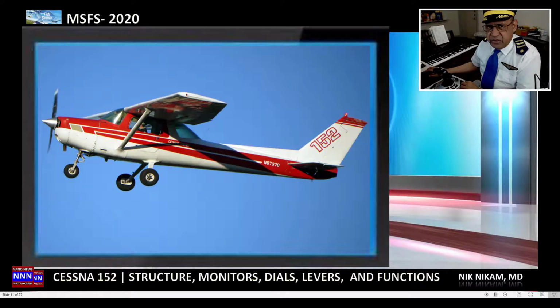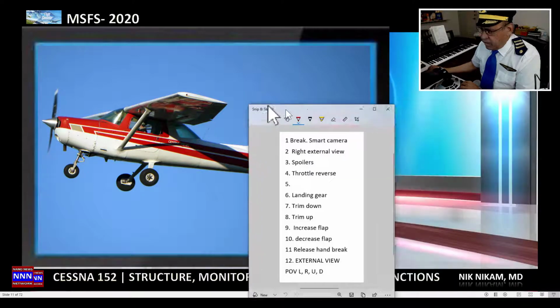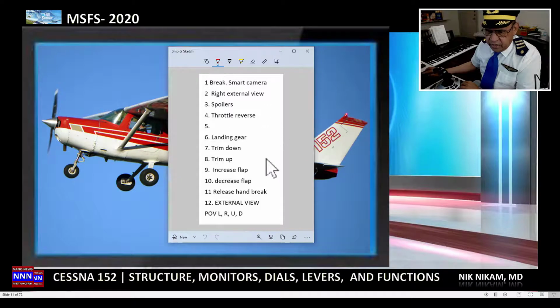So ladies and gentlemen, this is a very quick overview of the structure, monitors, dials, levers and functions in a Cessna 152 to get started for beginners. I hope this has been useful to you. Another important thing that you can do is create a cheat sheet like this and put it on the monitor when you're flying, so it will help you.